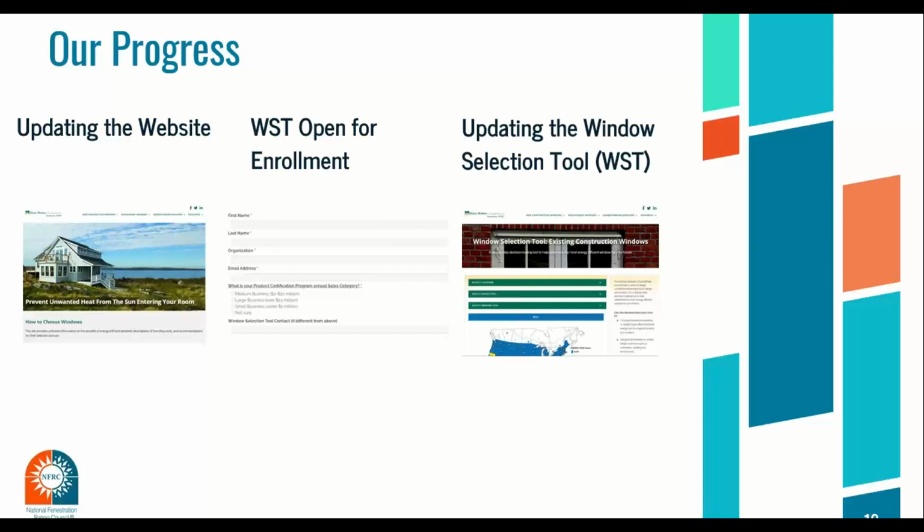Right now, the window selection tool is open for enrollment. As of January, we were accepting new manufacturers into the window selection tool. I'll talk about this a little bit later in the presentation in more detail.